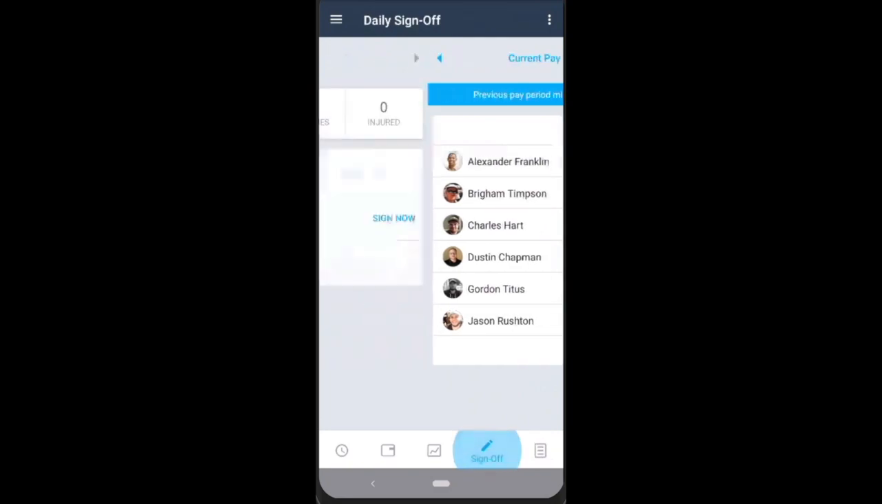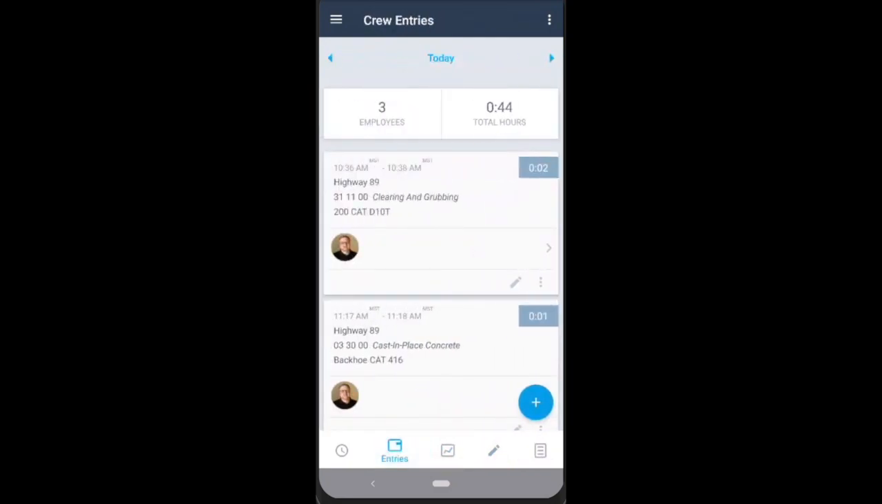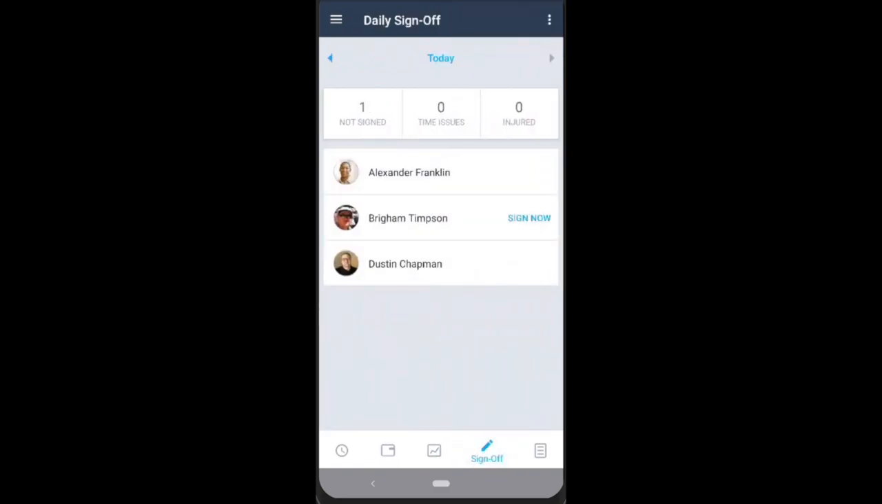Now, with any of these tabs, you'll always have the three dot icon on the top right to manage your crew. Okay, so from any of these you can jump into a different tab and you can still manage your crew. That being said, employees can be in more than one crew at a time using Supervisor Tools.